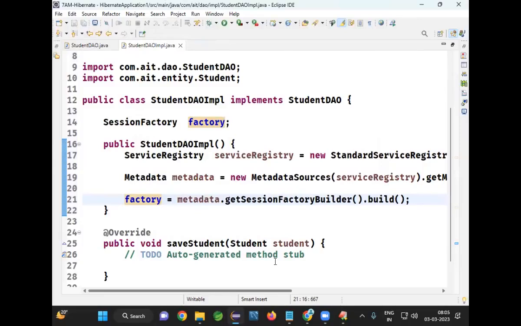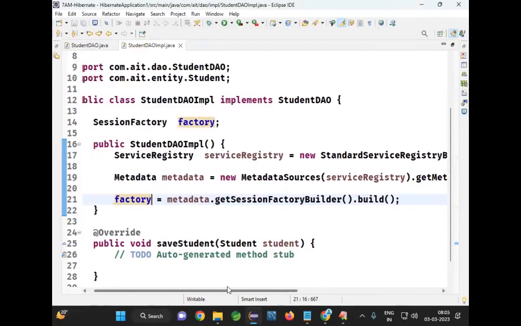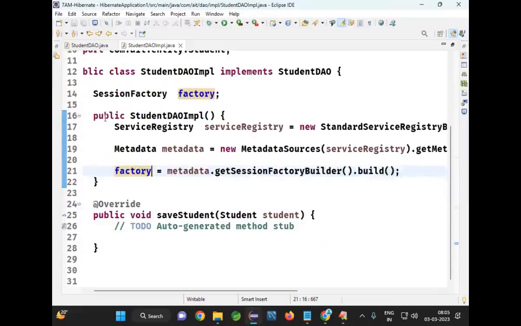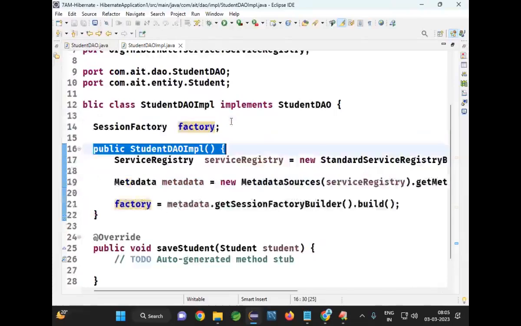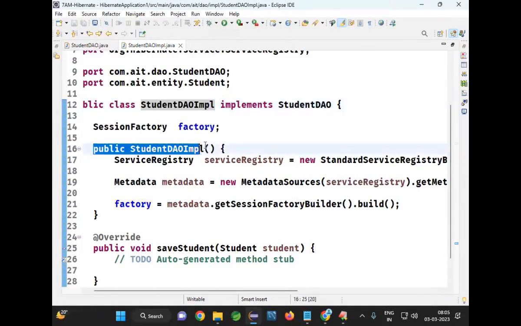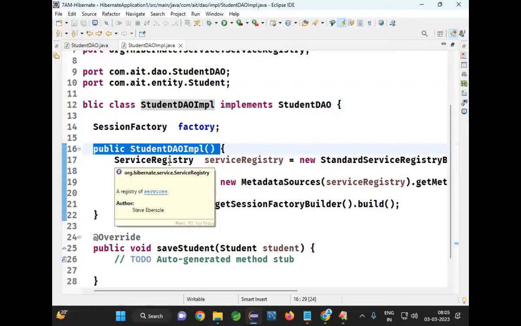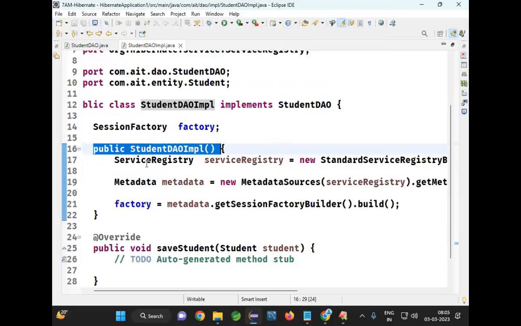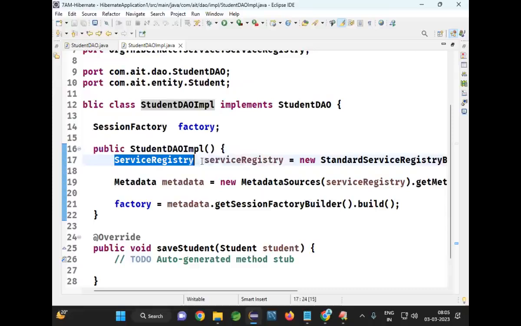Now look at the code here. Let's have an explanation for this code. You can see there is a constructor called what? StudentDAOImpl. It is a constructor. And we know that whenever we create an object of this DAO class, immediately this constructor is executed. Yes, when an object is created, its constructor gets executed immediately. In the constructor, what I'm writing is, first, create a service registry object.